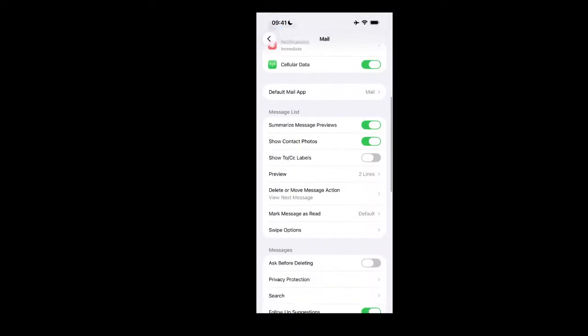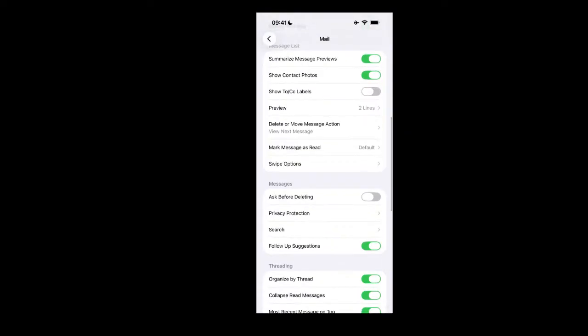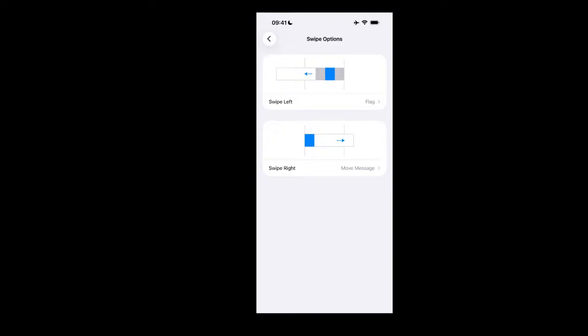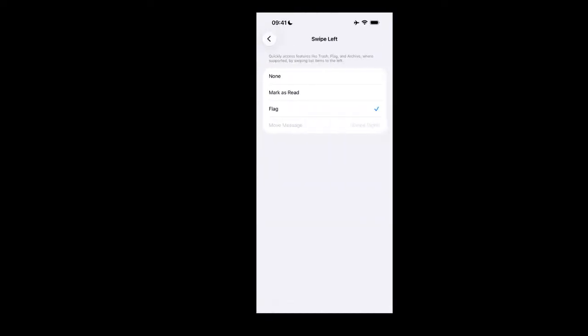So we scroll down and we find your swipe options. You see right there in the middle. And then you have a swipe left, swipe right. If you click on the swipe left, which is now selected for a flag, you could also have that marked as read. And then on the swipe right, it's marked as move message currently. So you could have that be marked as read, or you could have that one be archived. So that's how you set up the swipe options.